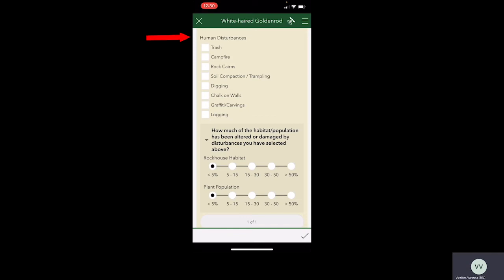You could also see digging or evidence of digging. This could be for plants in the habitat potentially. It may also be folks that have been digging for archaeological relics. Chalk on walls can be present from climbers that have been in the area. You might see graffiti or other rock wall carvings. And finally, you might potentially see evidence of logging, although this is probably the most unlikely option in this category.